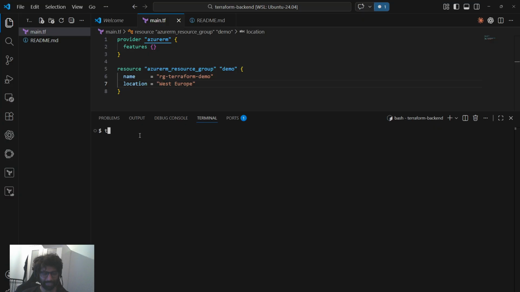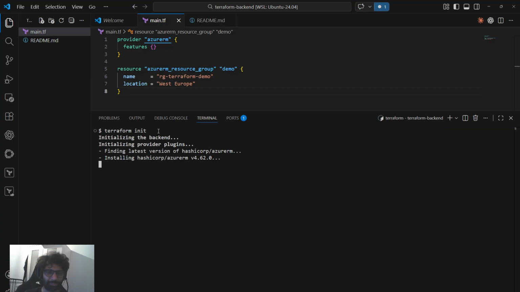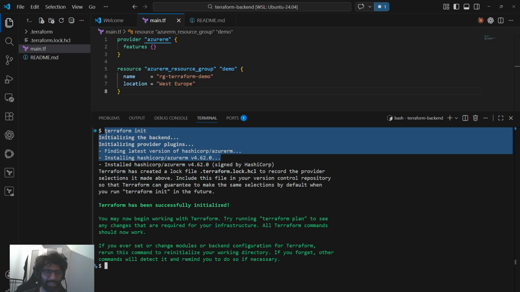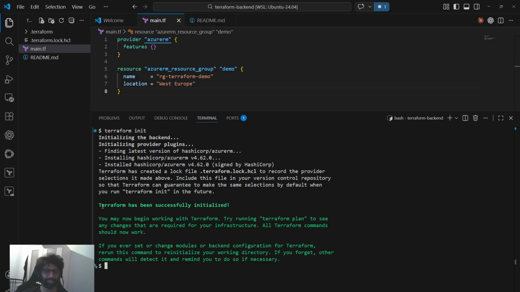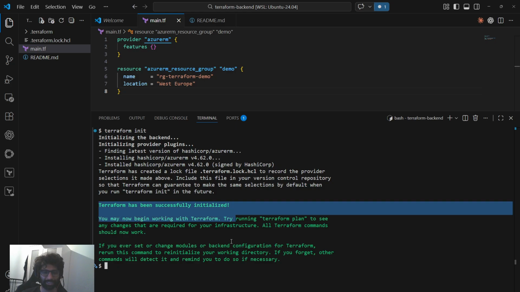Alright, let's get started. First, I'm going to run Terraform initialize. This is simple Terraform code which we have. It is trying to create a resource group in Azure Cloud. If you see the provider, it's the AzureRM provider I'm using here, and for features, we are not adding anything. Now I'm going to run this Terraform initialize command. Press enter. Terraform is getting initialized here. It has successfully initialized.